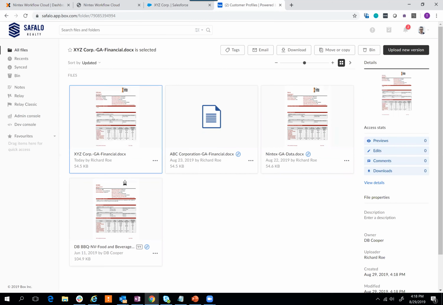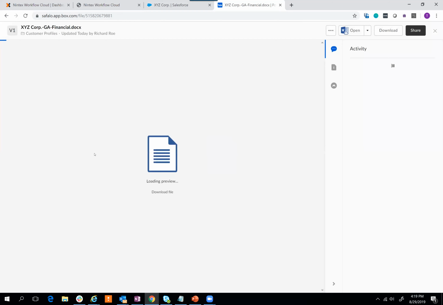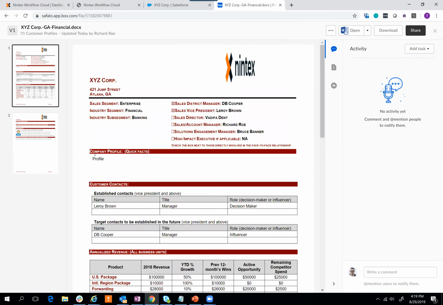I'll go ahead and open that document up, and we can see the output of what the workflow did when it went to create this. So here we'll click on that, and we'll open that document up. It was a Word document as a template to start with, and the workflow took this and created a new Word document, and it put all the information in it for you.